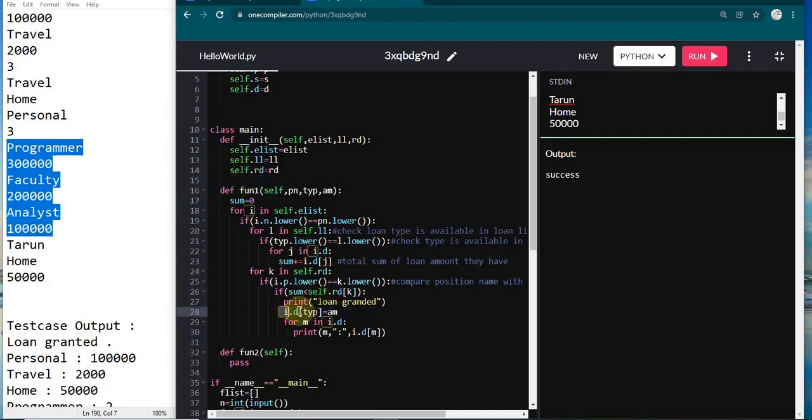So this is a little code. I.D of type is equal to am, as we already stored this d in the form of dictionary. So I'm just I.D of type is equal to am, and then after granting the loan, we have to print his total loan statement. So this is what it does: for m in I.D, print m, I.D of m. So now if you run it, we have got loan granted, personal is equal to 1 lakh and travel is 2000 and home is 50,000.